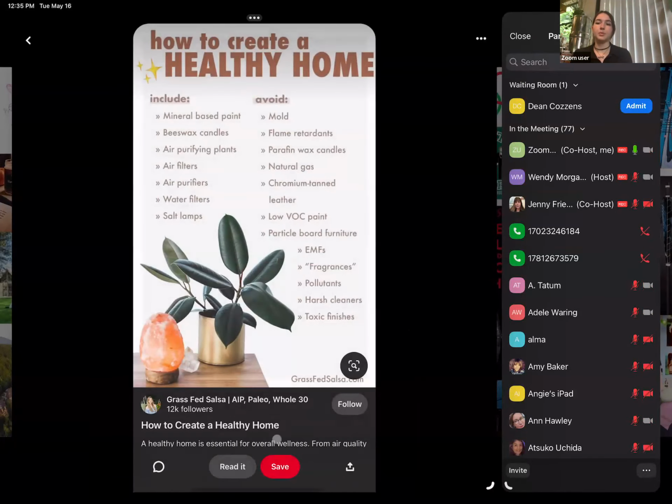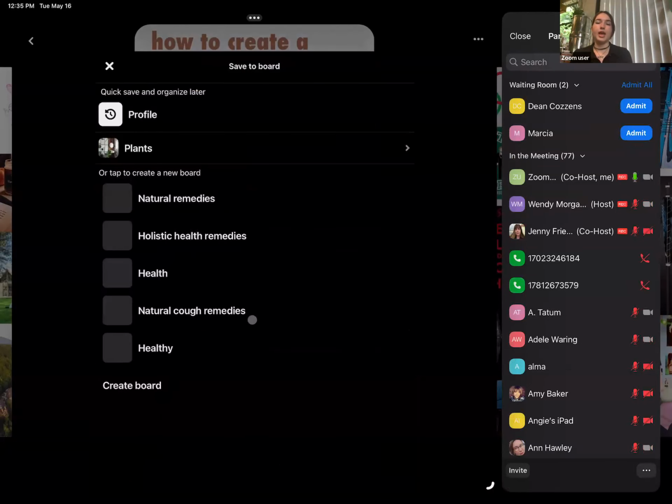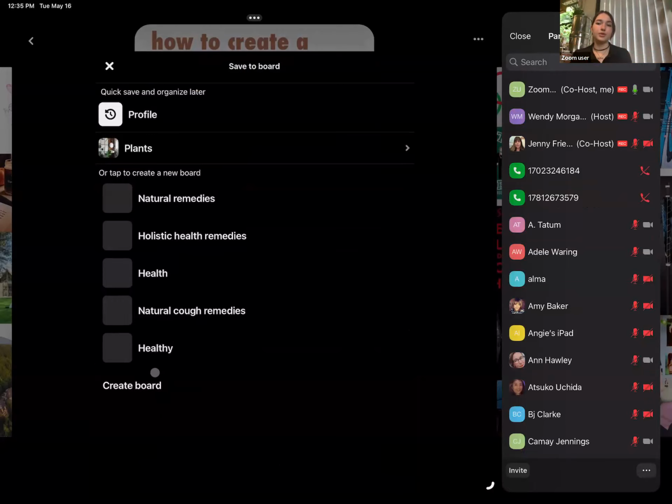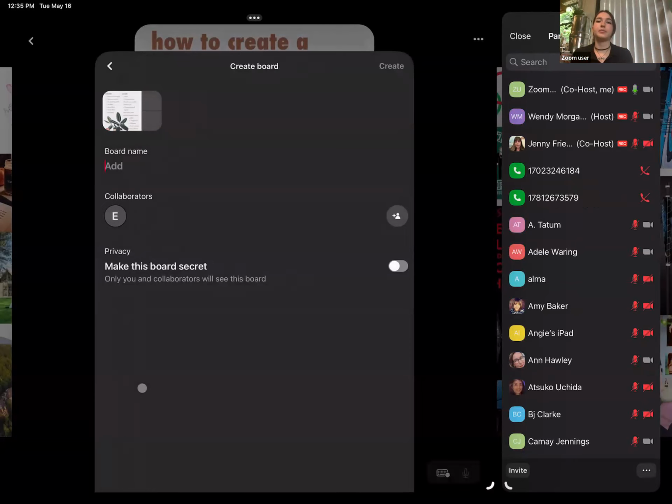So I'm going to go save, and I'm not going to save it to the plants. I'm going to create a new board down here. These are suggested boards to create, just so you know. You do not have to use them. I'm going to press create board just so we can go over that one more time, and I'm just going to type health. And then right here you see this option, make board secret, which basically means the public will not be able to see it. You will, but the public won't be able to if they could somehow come across your account.